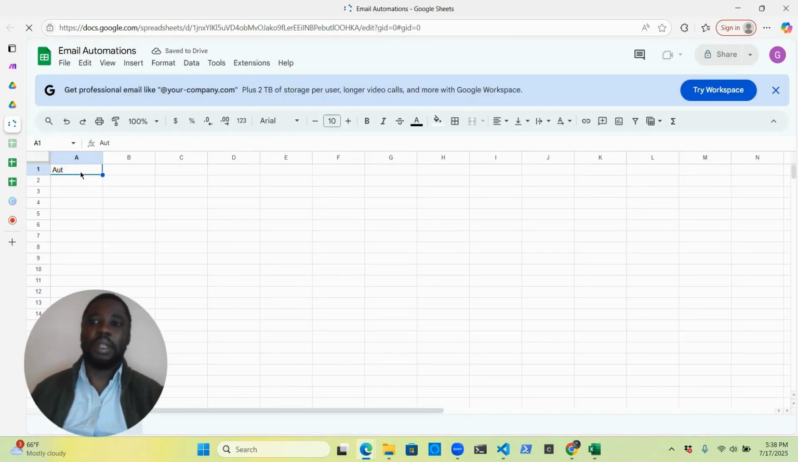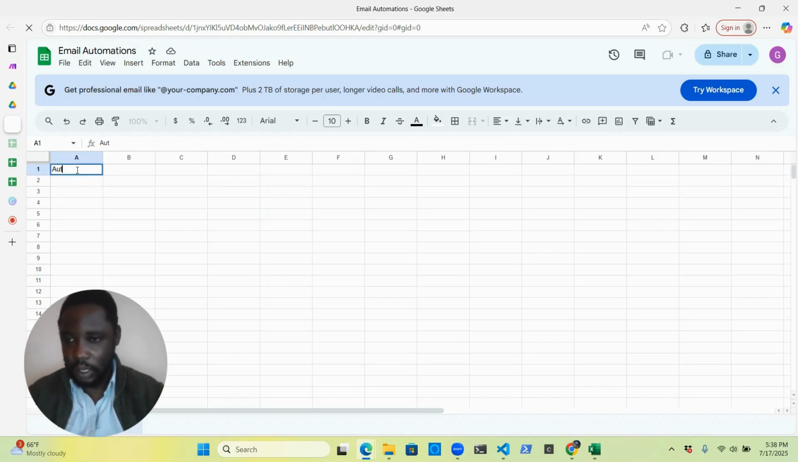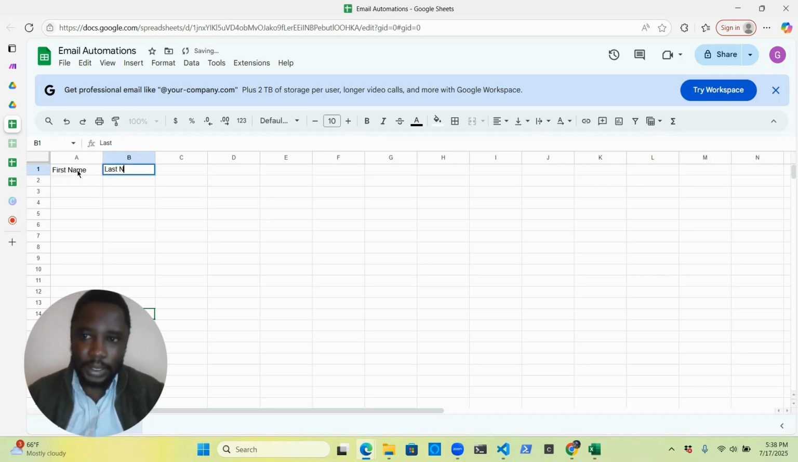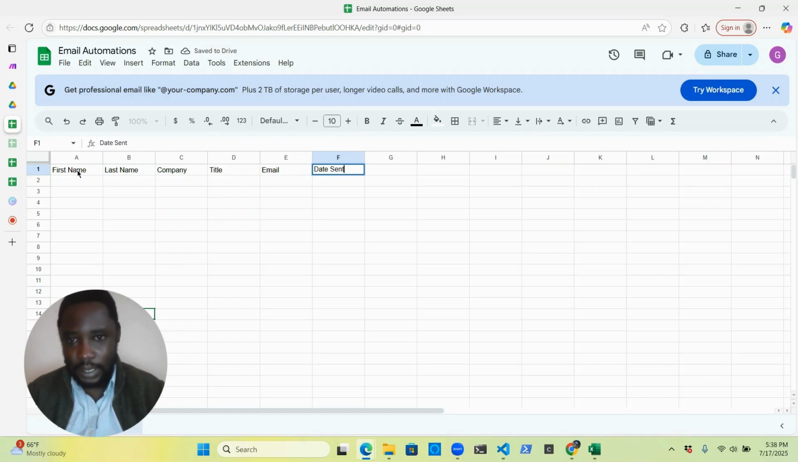And I'm going to recreate this spreadsheet. So basically we're saying we have a folder and we have a spreadsheet called Email Automation. So we have it organized. So I'm going to put in first name, last name, company. Let's put title because that's what you would usually have, and then email, right? Just so you can keep track. You can also add date sent. Perfect.